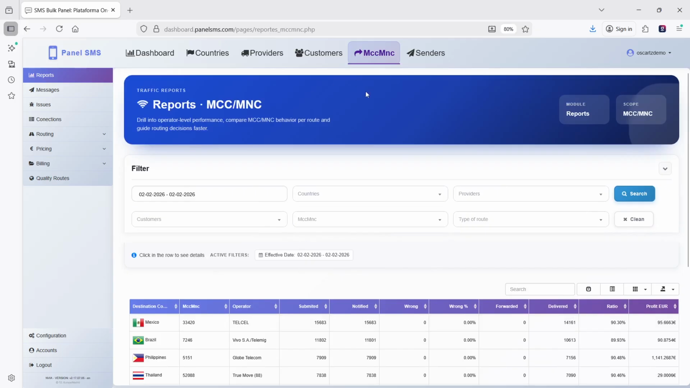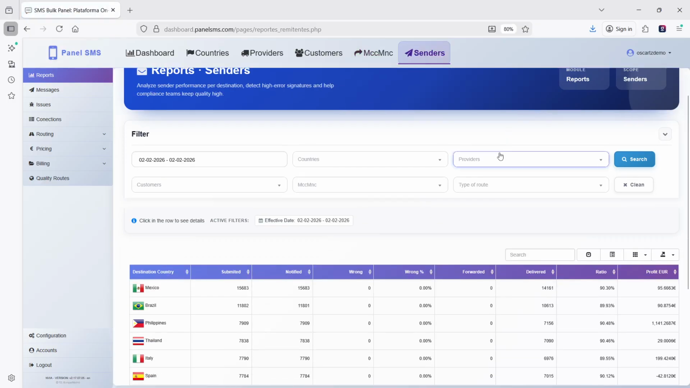Okay, so let's move to another section, senders. Here we can analyze sender performance per destination, detect errors, and keep quality high according to market specifications, route types, and adjust routing or advise our customers accordingly.